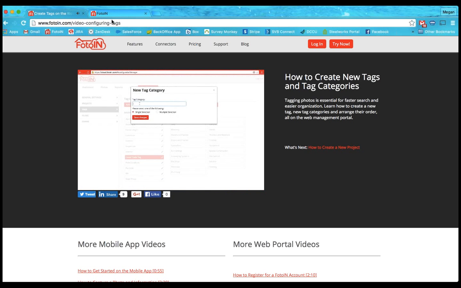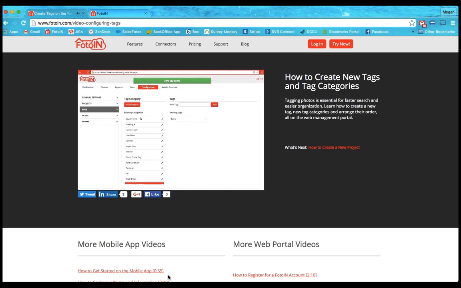First, choose a tag category name. Then select whether you would like the tag category to be a single selection or multiple selection category. Once you have made the necessary changes, select Save Changes at the bottom. Next, you'll enter in the tag values. Type in the values and select Add on the right-hand side.